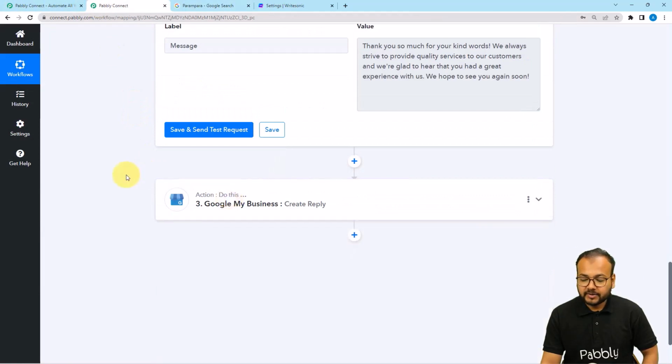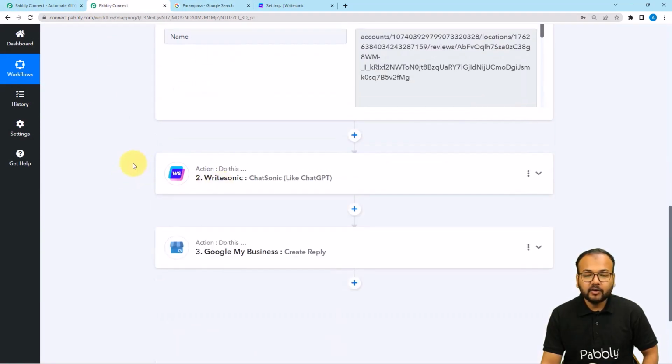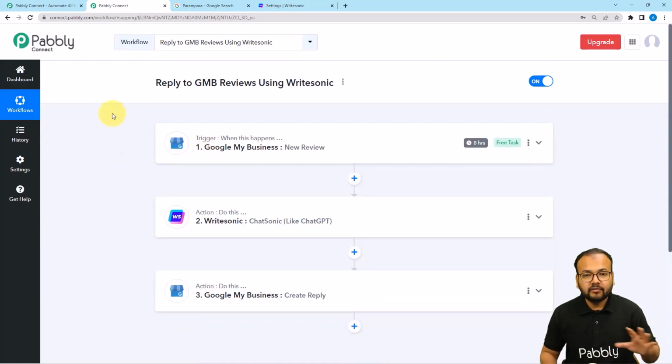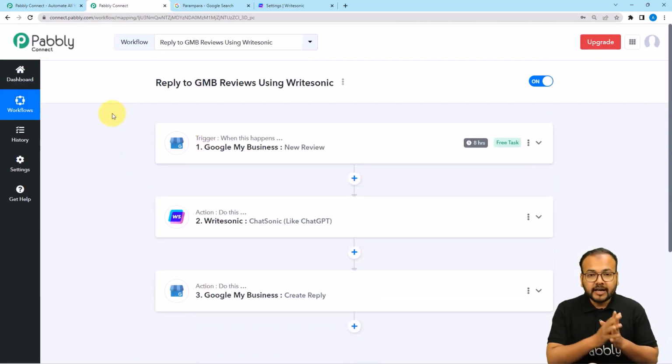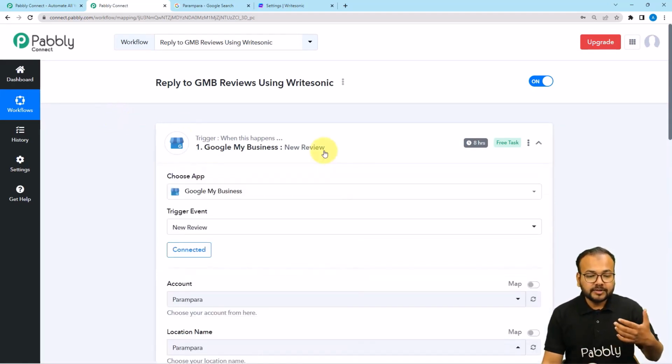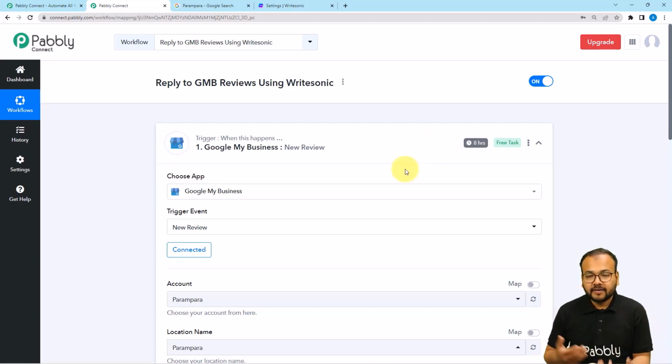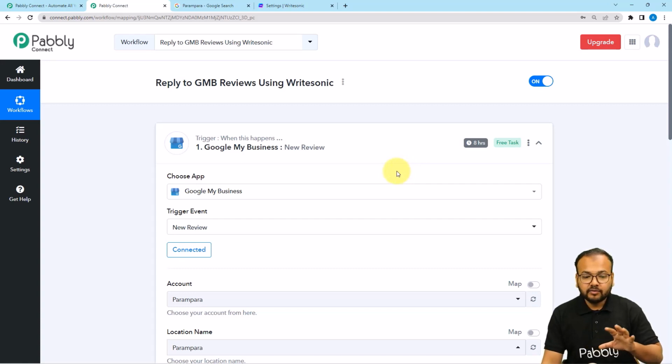Now we are done setting up this automation, and you have to set it up only once. After that, you do not even have to open this workflow. It will work silently in the background. And in real time, whenever you get a new review on your business page, this trigger is going to check in every 8 hours. You can read here. This trigger is going to check in every 8 hours if you got a review. And if it finds a new review, the reply will be generated and will be posted from your side automatically. And guys, you do not have to do anything manually.